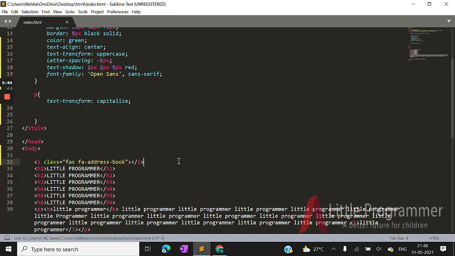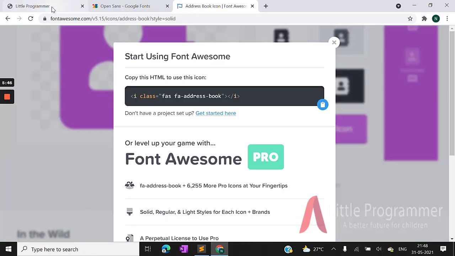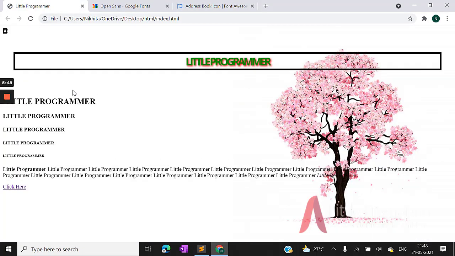So let's save this and go to your web page. Yeah, you can see here the phone icon has come, right? In the body at the beginning it has come, right? So this is how you have to copy and paste your icons and the different fonts, whichever you like, you can use them in the website.